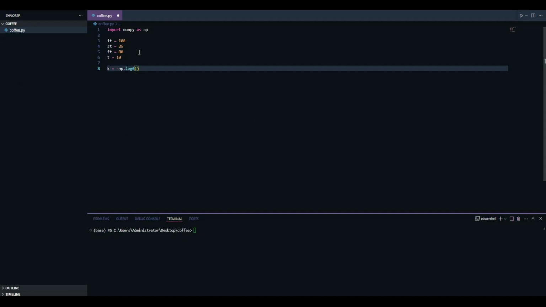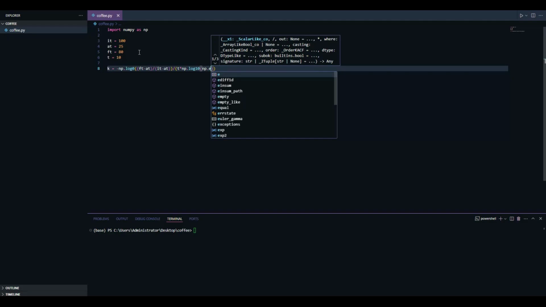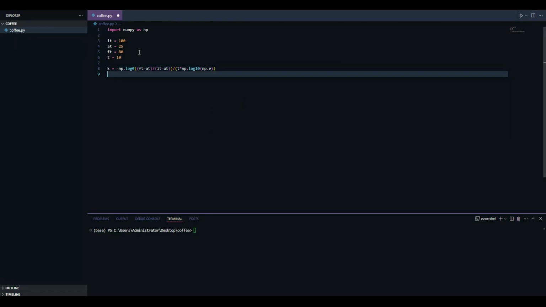Now we're going to pass the final temperature minus the ambient temperature, divided by the initial temperature minus the ambient temperature, and everything is divided by the time, multiplying the log of 10, the Euler. Let's take a look at the k value.